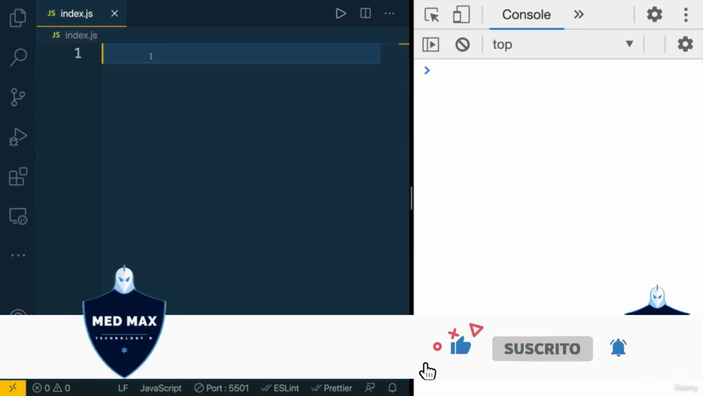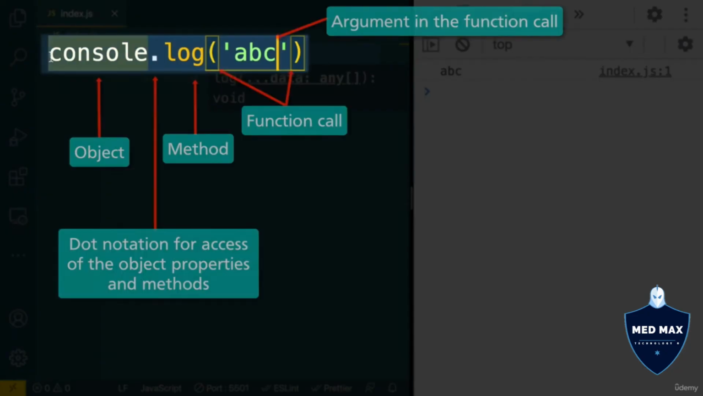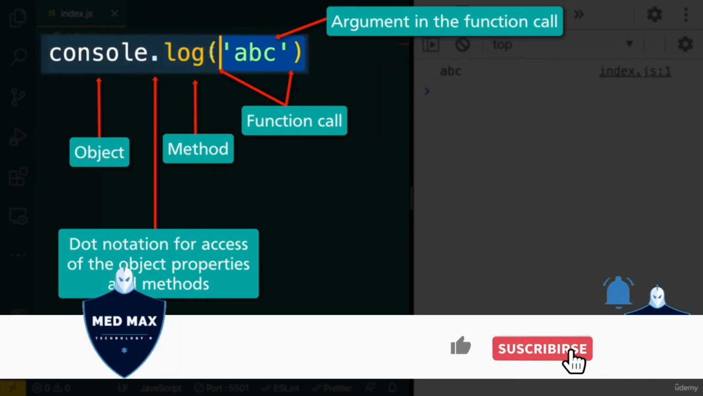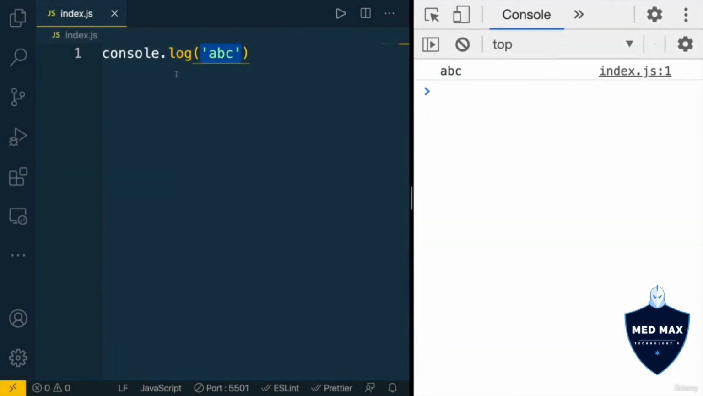For example, if you type console.log and here let's type ABC and save changes, you'll see ABC here in the console. By the way, console here is an object in JavaScript, log is one of its methods, and using dot notation you could access either properties or methods of the object. Here we call this method, it is actually a function, and as a single argument we pass to it the string ABC. No worries, we will cover all of that in this JavaScript crash course. And let's get started with the declaration of variables in JavaScript.